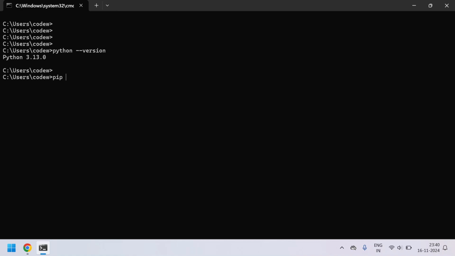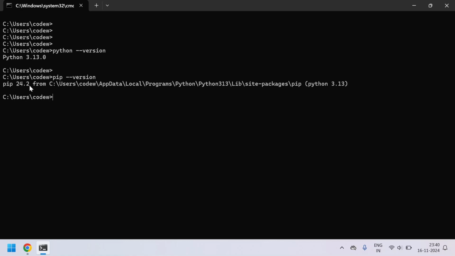And if we check the version, that is pip --version, you can see the pip current version is 24.2. In order to upgrade this, so this is generally an older version that is not suited for Python 3.13. So just type this command onto your command prompt, that is python -m pip install --upgrade pip. This is the command to upgrade the pip version that is suitable for Python 3.13.